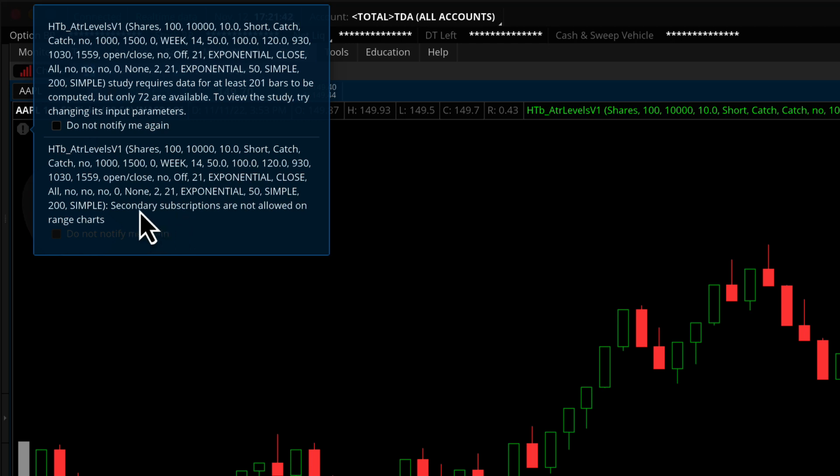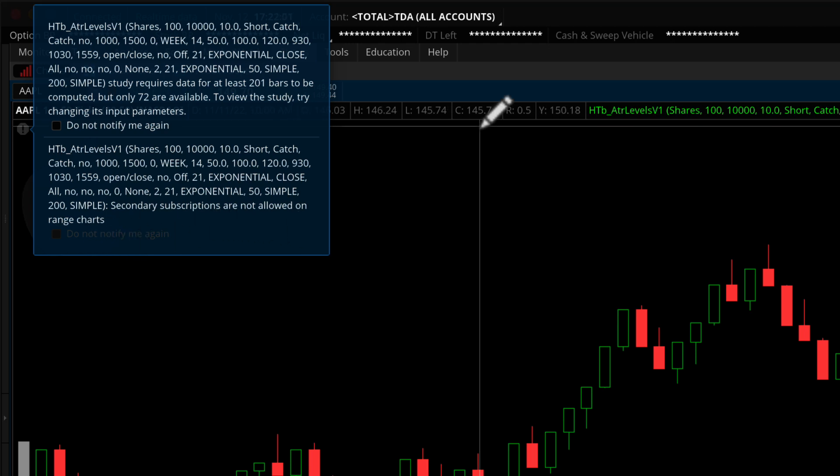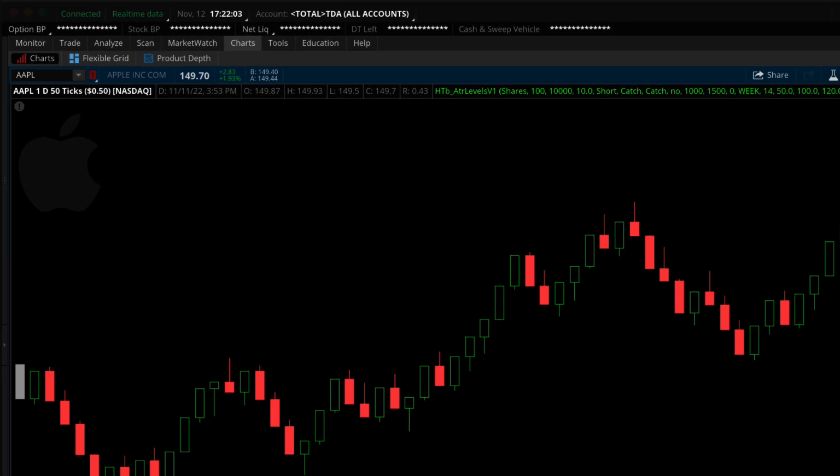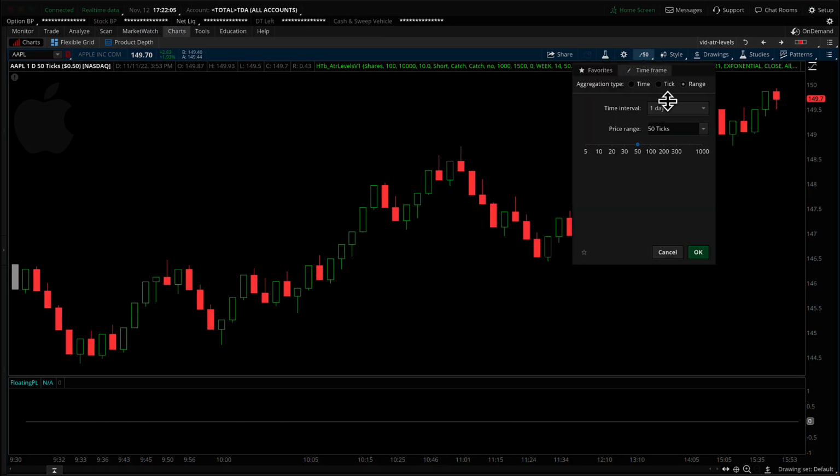Okay, here we go. Secondary subscriptions are not allowed on range charts. So right there, that second message, not the one at the top. The one at the top is just simply saying we don't have enough bars on the chart. So we add more bars on the chart, but now we got a problem. Secondary subscriptions are not allowed on range charts. So what it's telling you right here is that the ATR levels are not going to be able to plot because it's not supported. So let's go ahead and throw 10 days on here anyway.